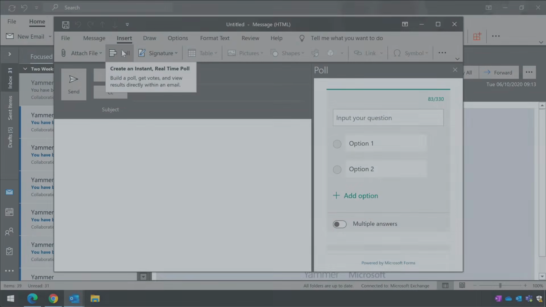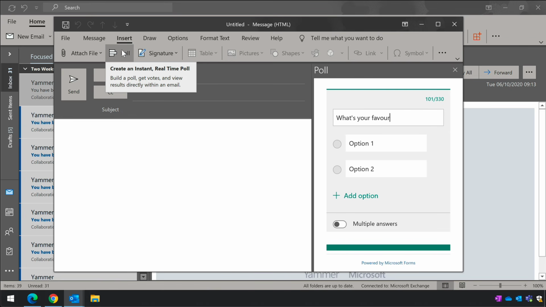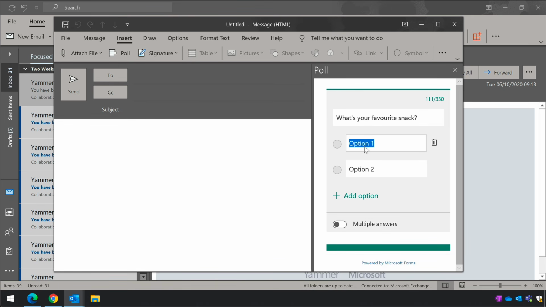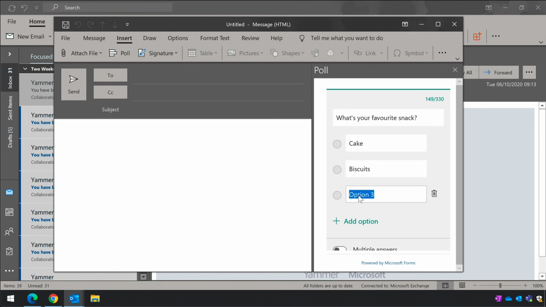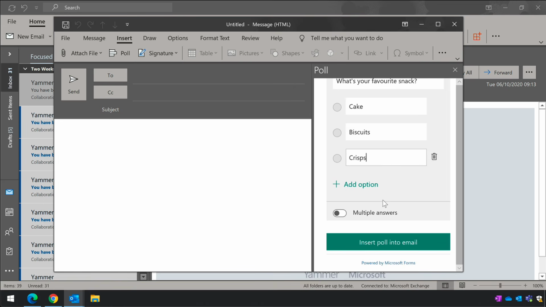All you need to do is add your question. You can only add one, so choose wisely. And then add your answers. There are 2 here, but you can add more by pressing the Add Option button. If you want to let your responders choose more than one option, then toggle Multiple Answers to On.